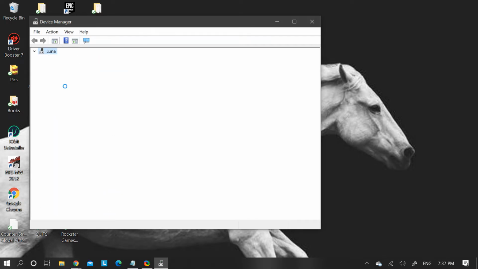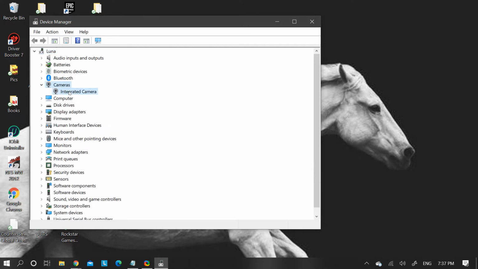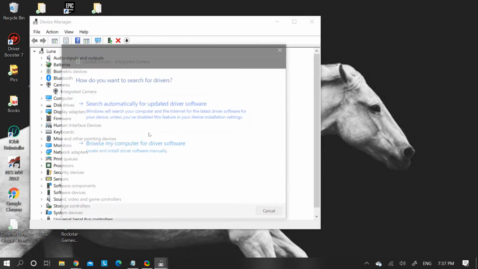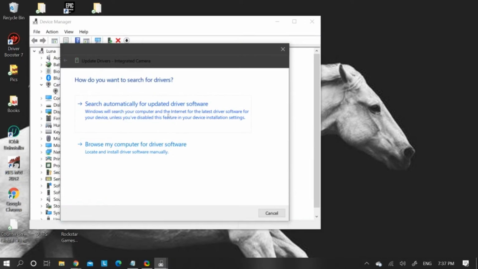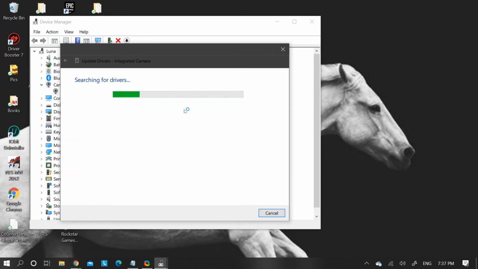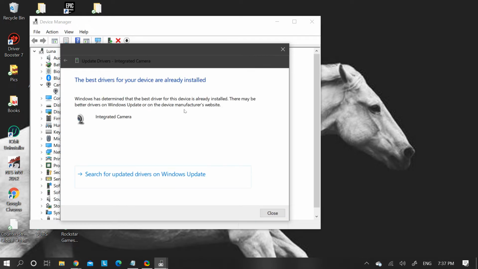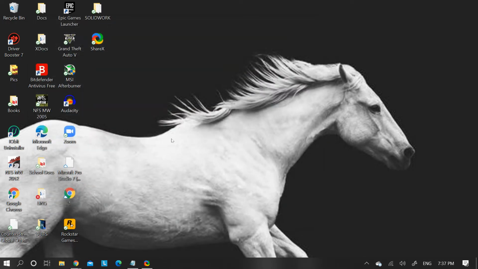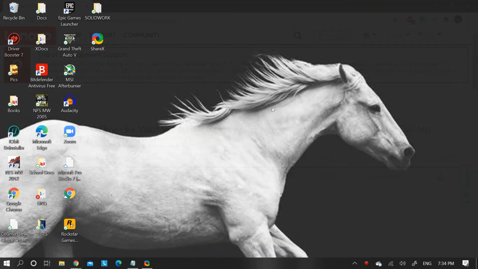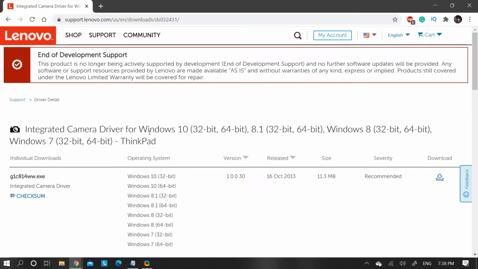So now just go ahead and again right click on that camera, and now this time you go to Update Driver and then select Search automatically for updated driver software. Now once this process completes, if it says that the best drivers have already been installed on your device, then just close it and see if that fixes your problem. If it still doesn't fix your problem, I recommend that you also manually download your camera drivers from your camera manufacturer's website. So for me, it is Lenovo.